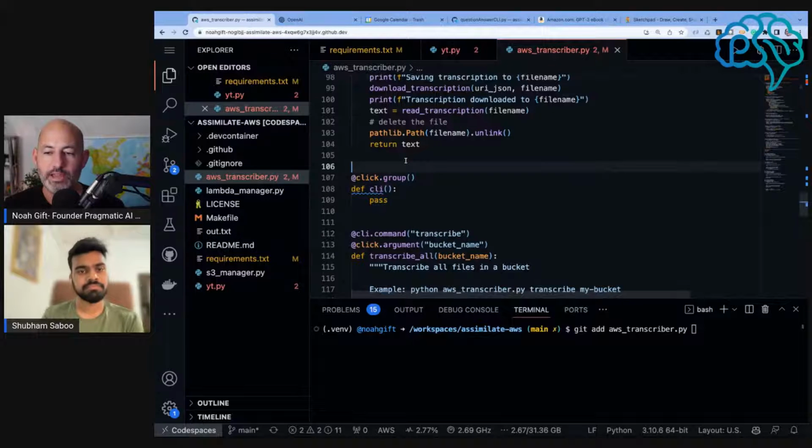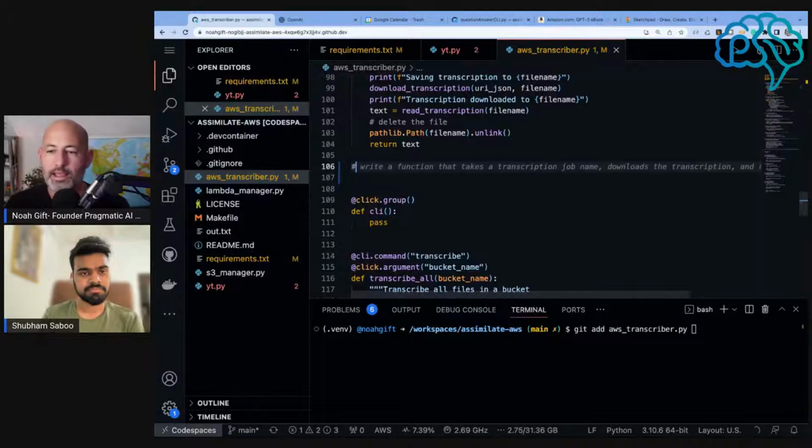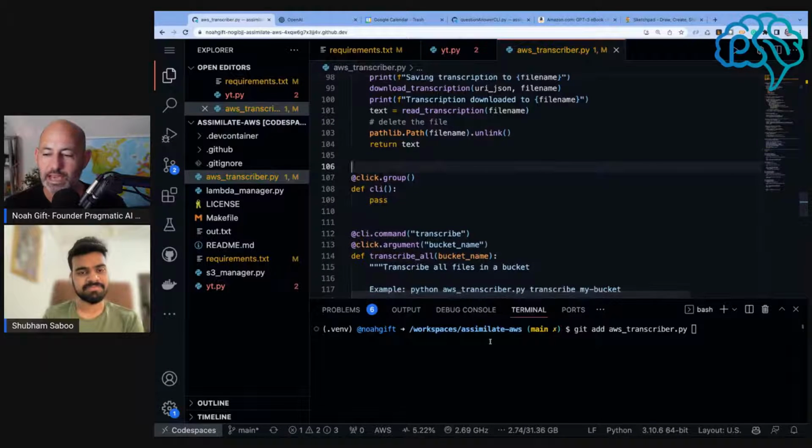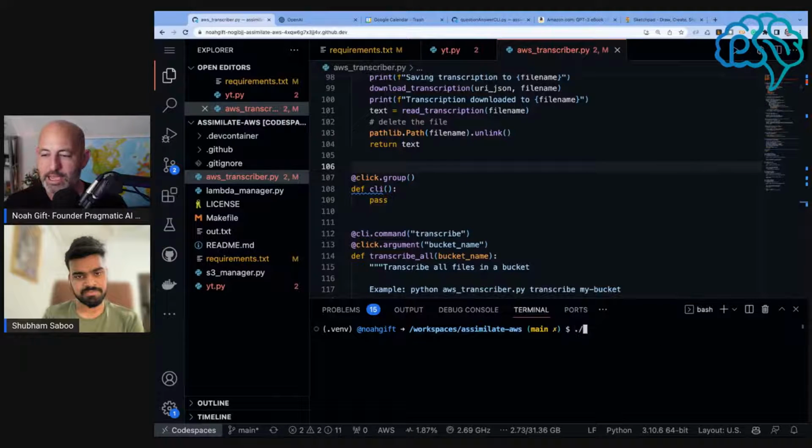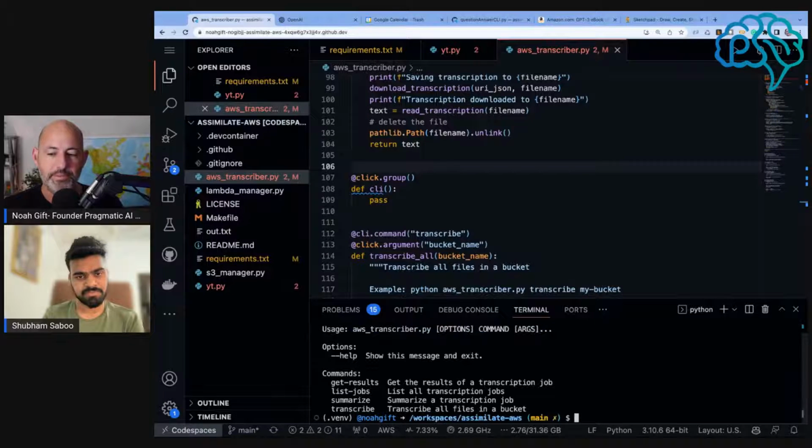I would also do stuff like this. I would say, write a Click command that takes a bucket. I basically had it also help me write a command line tool. Then I went through here, and you can see what it did. I could say transcribe here, which is the AWS transcriber, and I do help. It also helped me build the help tree, and I built subcommands, all again with the tool. Very interesting.